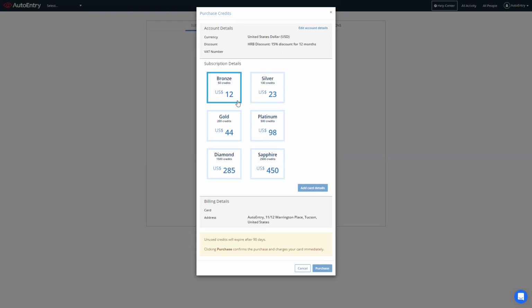All modules are included, all training is included, all support is included. There is no way to upsell because everything is included in AutoEntry. And again, you can have as many clients across your subscription as you wish, and you can have as many users. There's no charge for that either. So it is all inclusive.